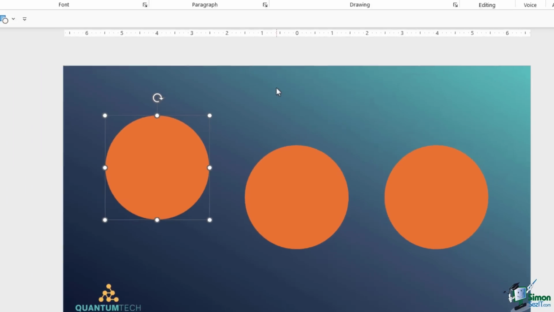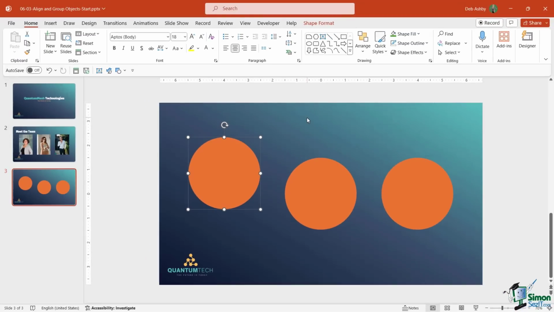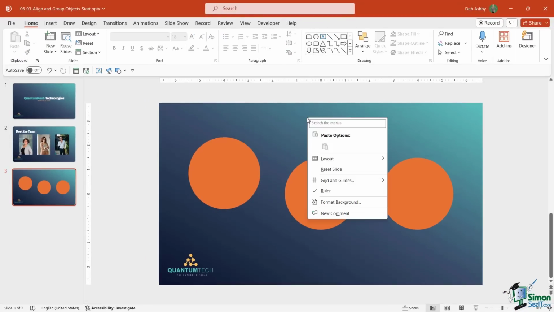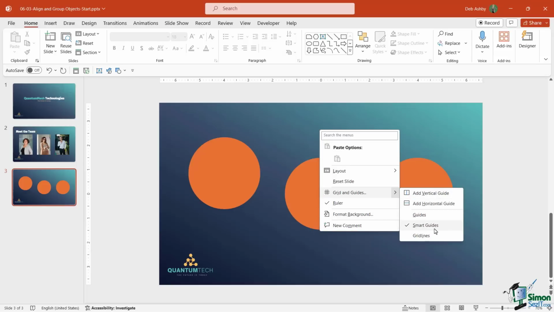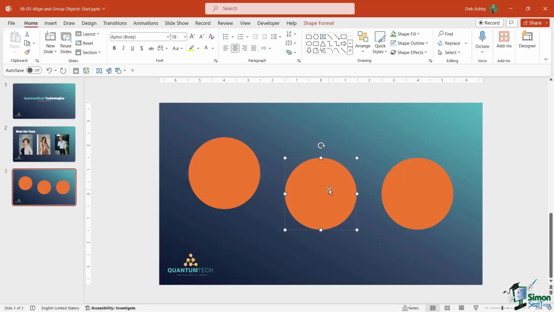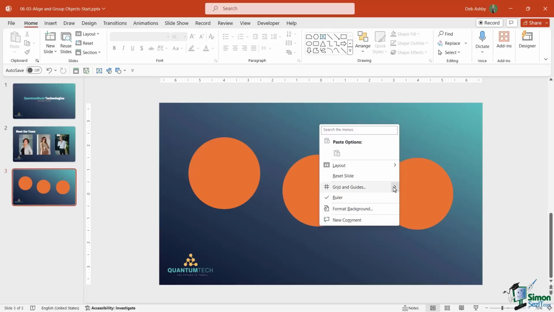Now, these smart guides are controlled by the right-click menu. So if we right-click, notice we have a little option here called Grids and Guidelines, and when we hover our mouse over that little arrow, notice we have Smart Guides toggled on. We have a tick next to it. Now, if you don't have a tick in this box, when you start to move your objects around, you're not going to get those red guidelines. So just be aware of that.